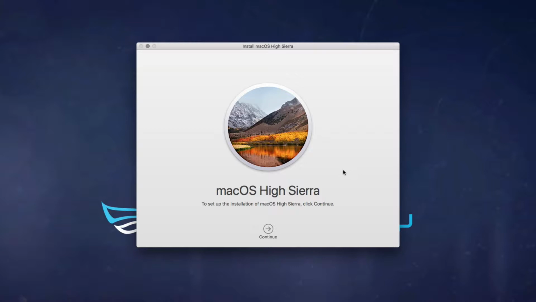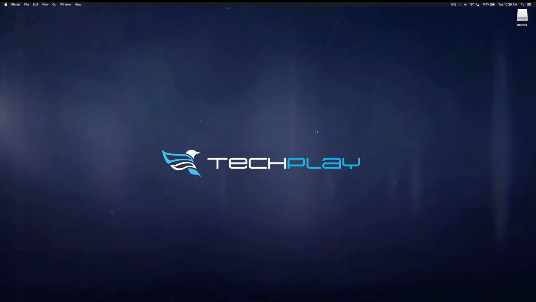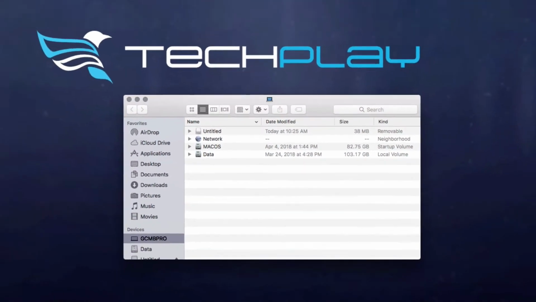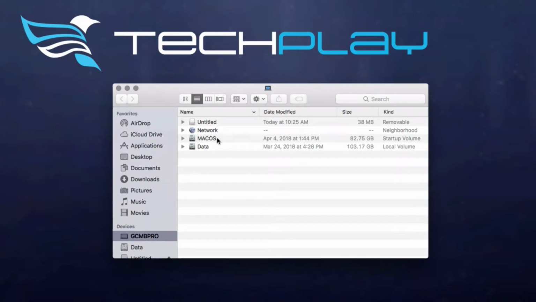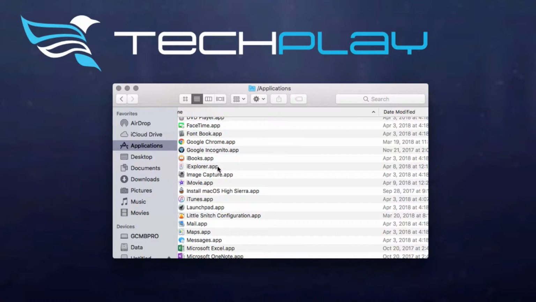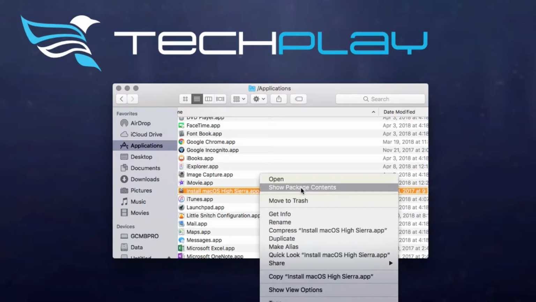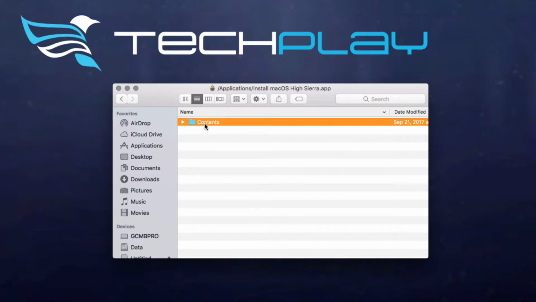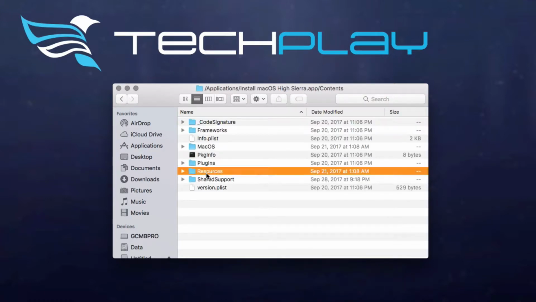Once you have downloaded High Sierra from the App Store, the installer will launch automatically, so simply quit the installer by pressing Command Q. To get started, we need to navigate to the Applications directory, then search for the Install macOS High Sierra app. Once you have located the app, right-click on it, then select Show Package Contents. Next, open the Contents directory, followed by Resources, then locate Create Install Media.